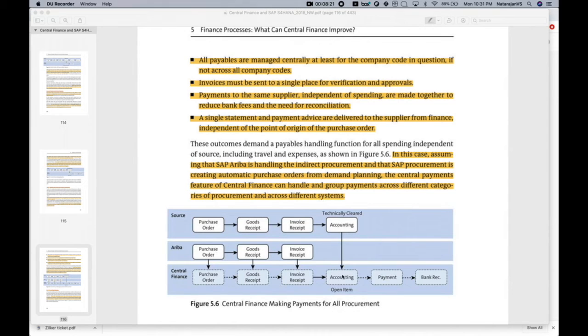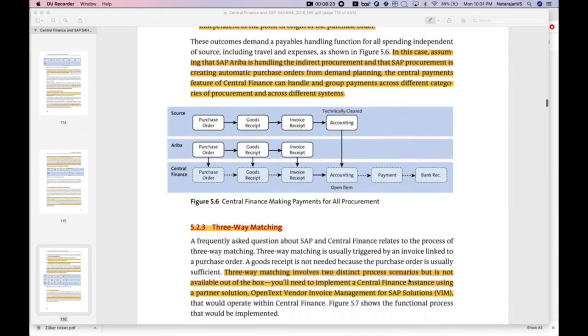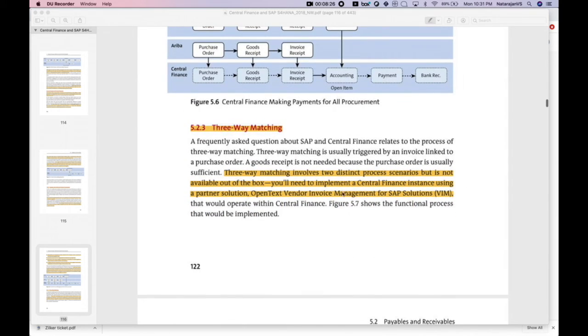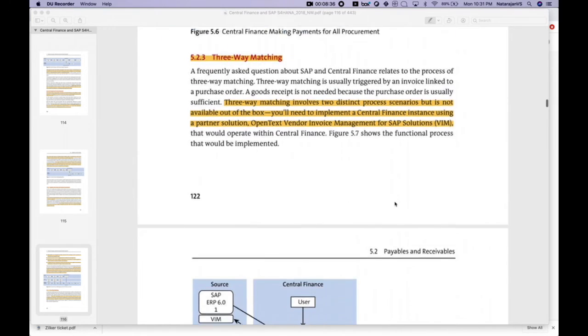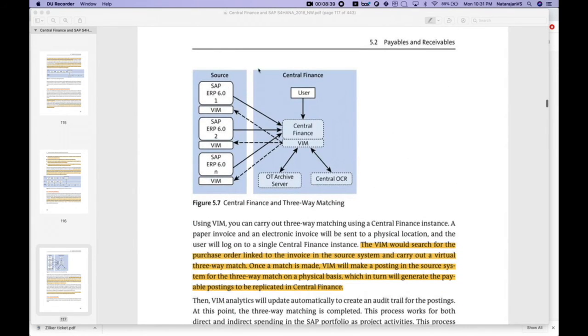Part of the process is three-way matching. Three-way matching involves two distinct process scenarios but is not available out of the box. You will need to implement central finance using a partner solution, OpenText Vendor Invoice Management for SAP solutions. You see here, the sources are SAP ERP and central finance, with vendor invoice management interconnected in the source system, and there is a central OCR for reading the invoices and archives here.